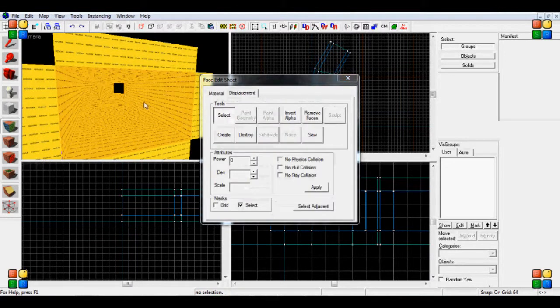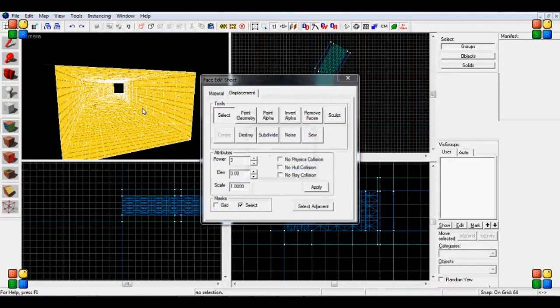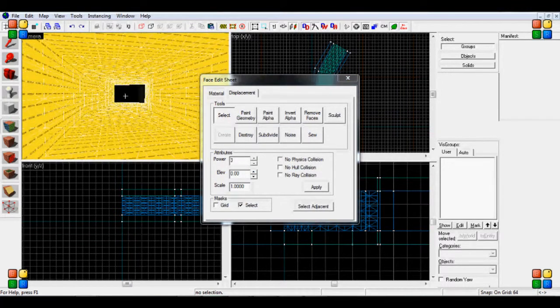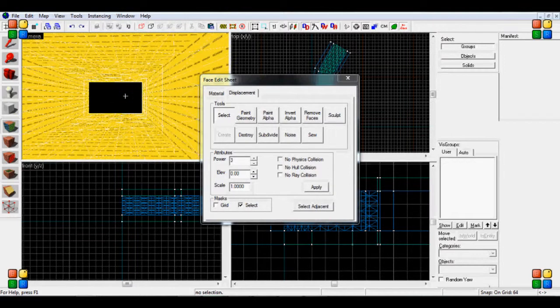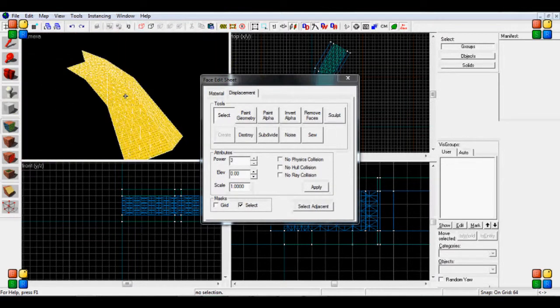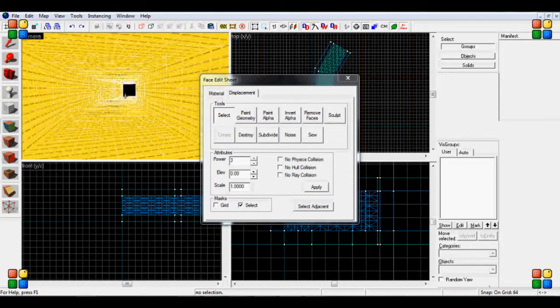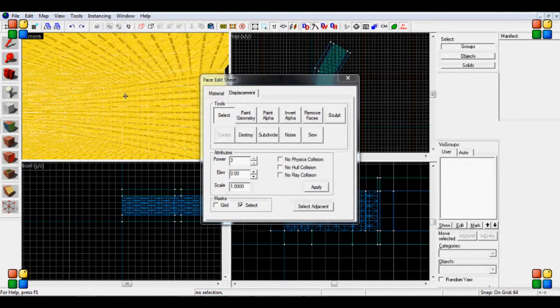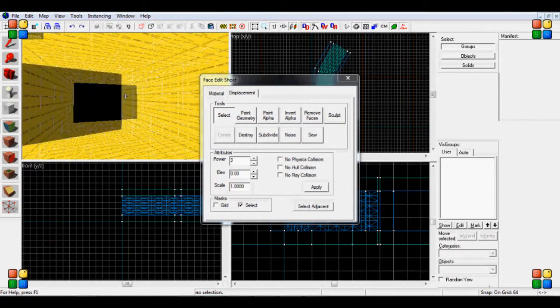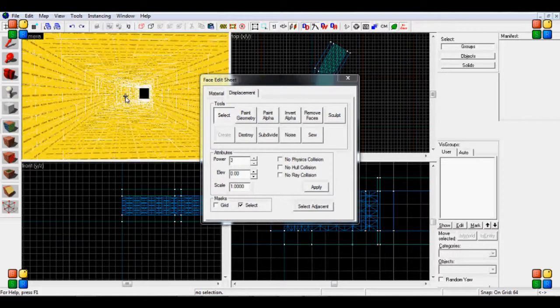Now we're going to go to Displacement with all of these selected, create power of 3, okay, and there you see now you have displacements. It gets rid of the exterior parts, which is why you only wanted the interior for the displacement, but it still doesn't look like a cave. It's still just a box, and we don't want boxes, we want caves.